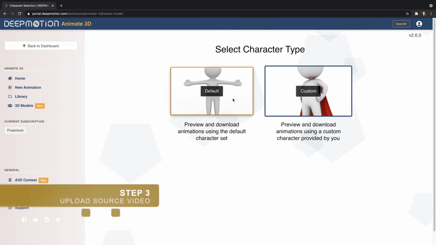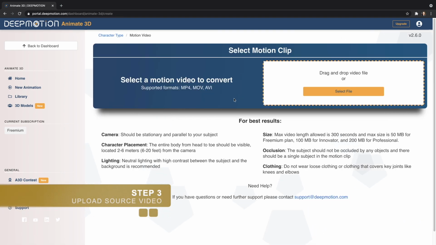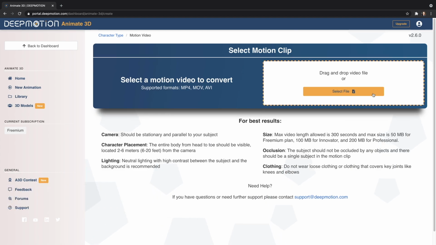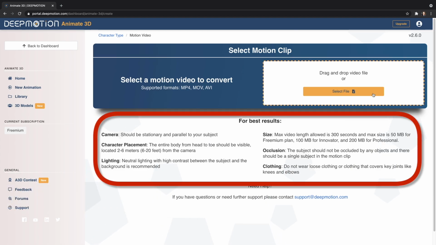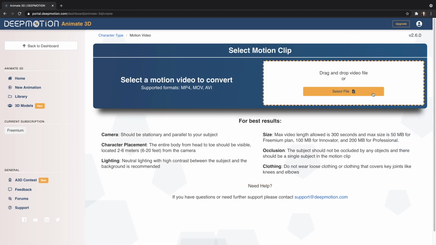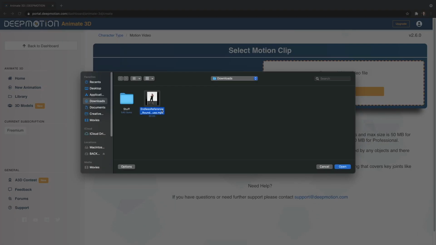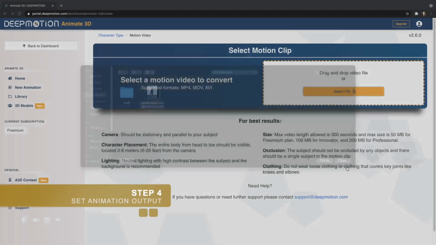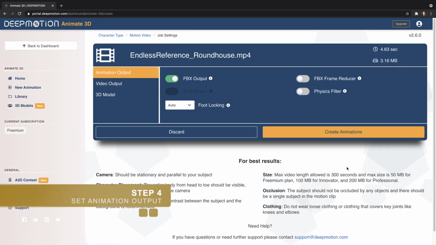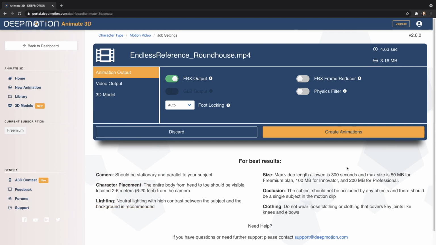And next, we're going to find and upload our source video we're going to be using for our animation. Be sure that you follow the video capture guidelines below to generate your best animation possible. We have a demo video on our channel that walks you through the various guidelines for further support. Once you find or capture your own video, upload it and double check your output settings. The FBX animation file we need for Unreal Engine is already turned on by default.